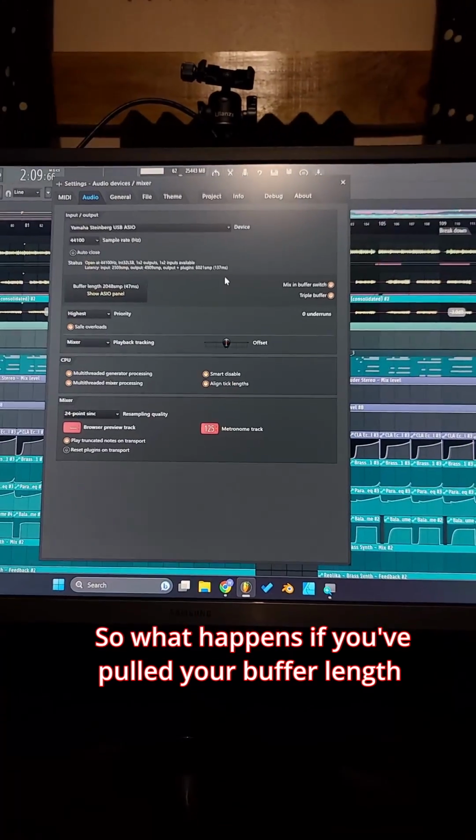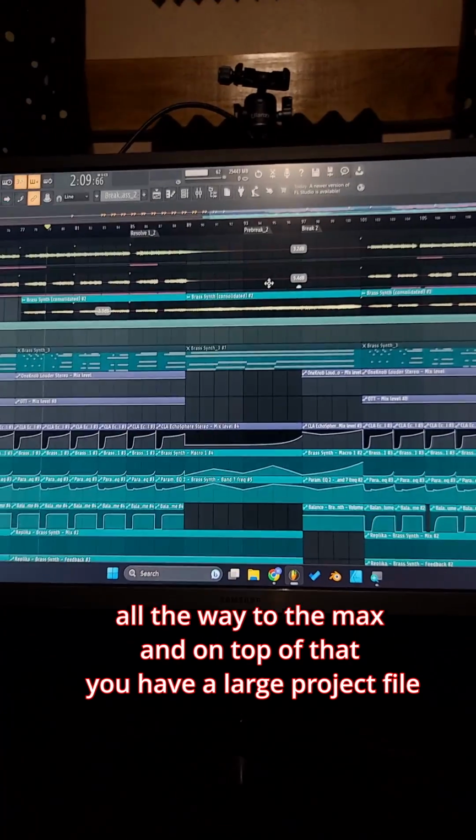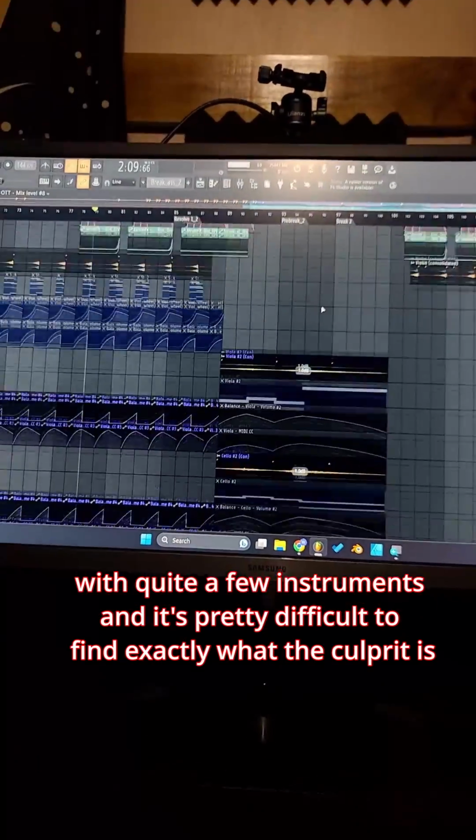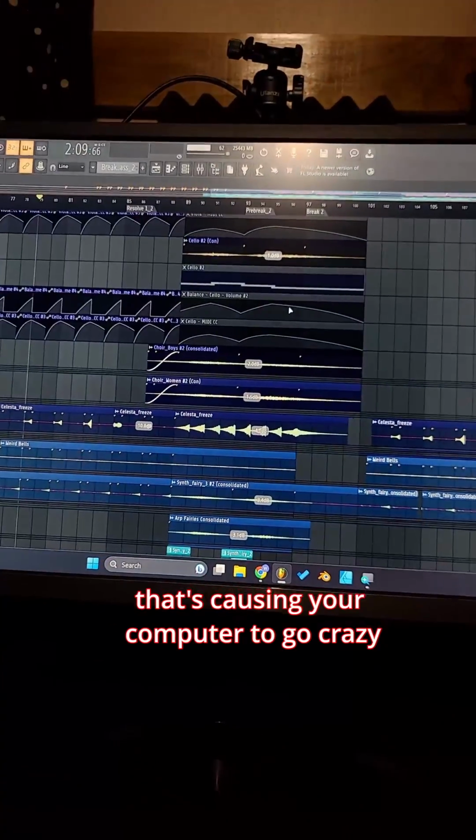So what happens if you pulled your buffer length all the way to the max, and on top of that you have a pretty large project file with quite a few instruments, and it's pretty difficult to find exactly what the culprit is that's causing your computer to go crazy?